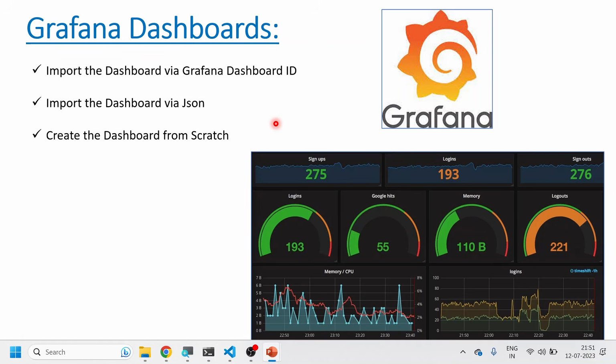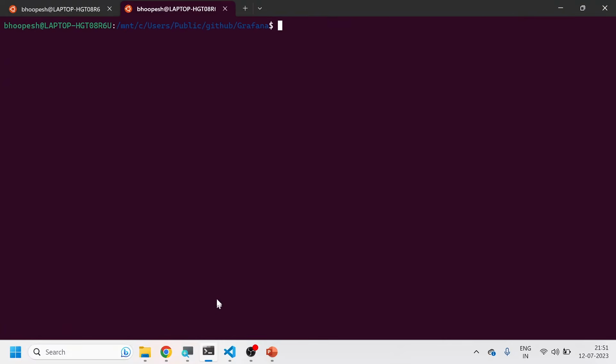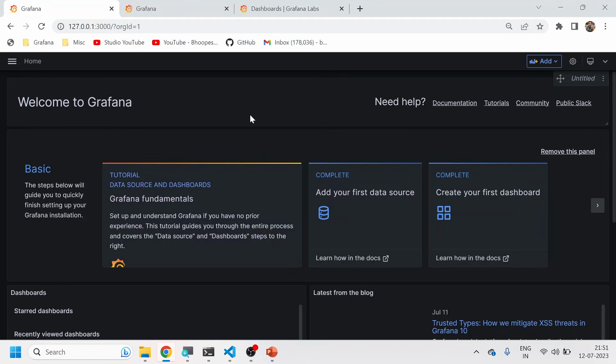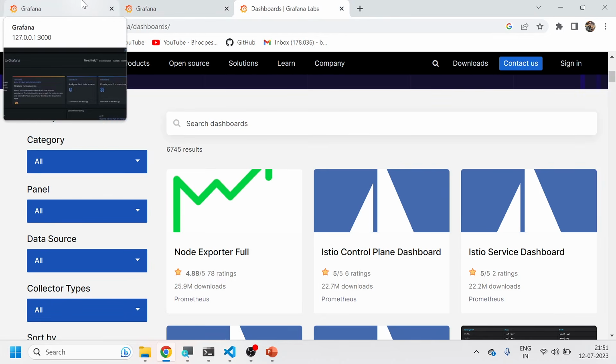Let me show you the working demo. As you remember, we have already spun up Grafana on our Minikube cluster, which is up and running. I can simply show it to you by port forwarding. This is up and running. So first of all, we will import an existing dashboard.